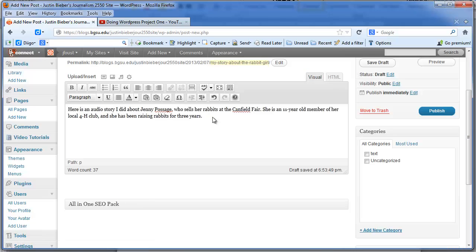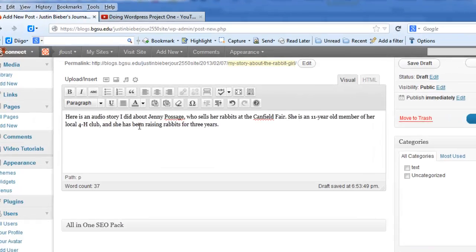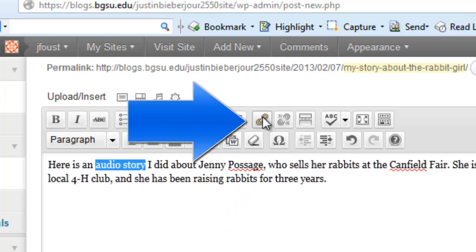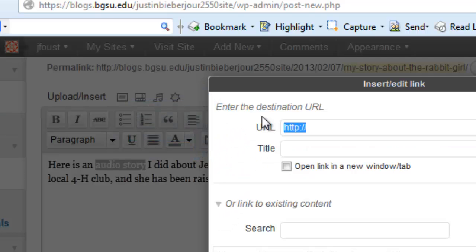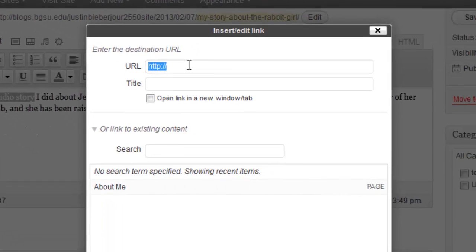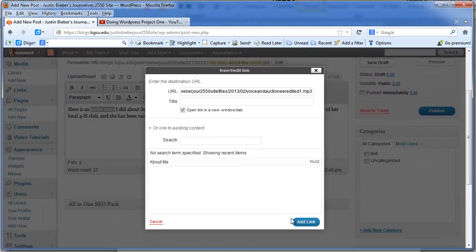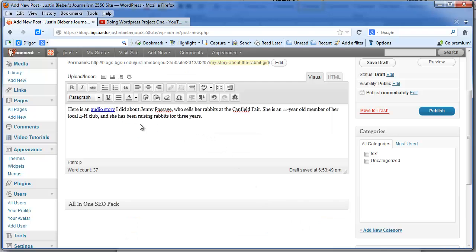And now what I can do is decide where I want my link to be. So I am going to make my link Audio Story. I highlight Audio Story, then I click the Add Link button, and I make sure URL is highlighted in blue, and then I do Control-V to paste, and I am going to open the link in a new window or tab, and then finally click Add Link. And now what that has done is made a link to my audio story right there.